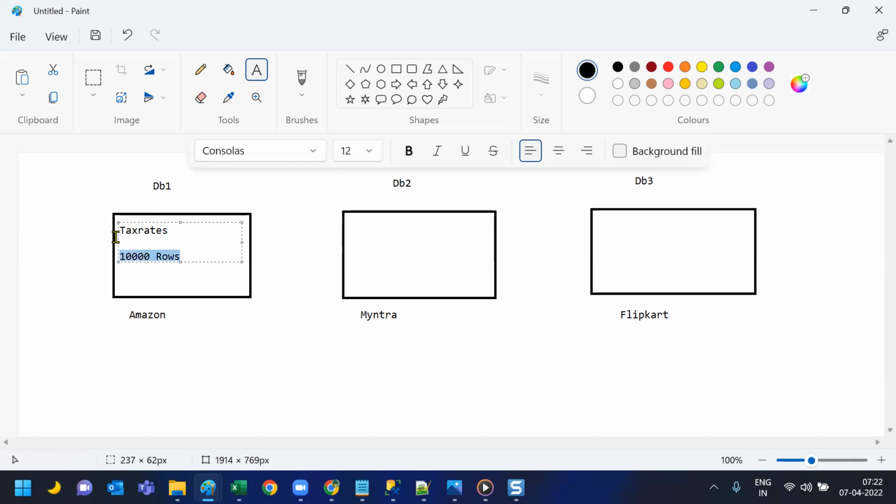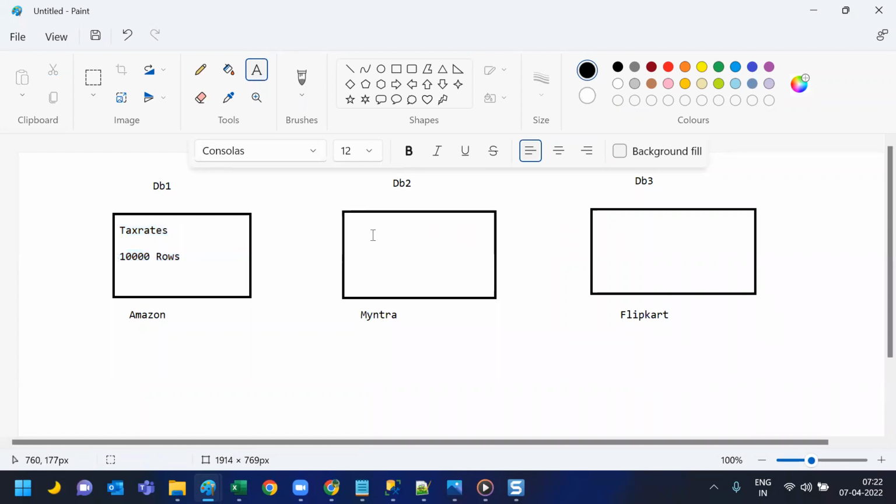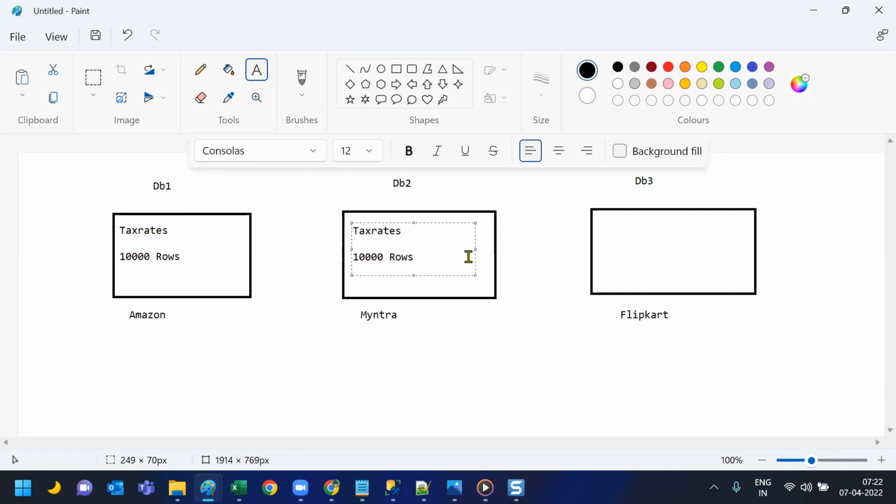Now the same data, this data will be common for all the three clients, correct? For tax rate, yes. As it is a government rule, every client has to follow it, right? Yes, it is same for all the clients. Now, usually what we will do is create a table and dump all the 1,000 rows here, and here also we'll do the same thing, correct?